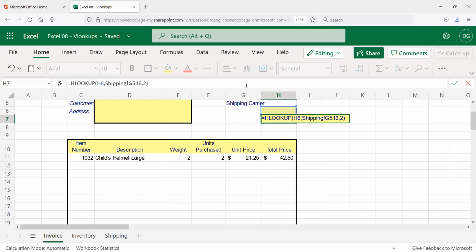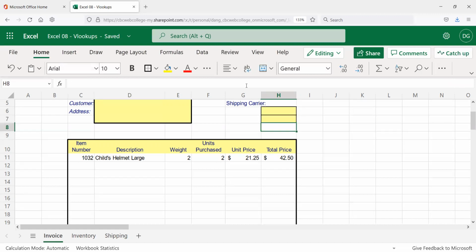So I'm going to say if, left parenthesis, H6 greater than 0, comma, do the HLOOKUP, comma, for otherwise, show nothing. There it goes. Let's make sure it's still working. I'll type in UPS and let's see if it comes up with a number. Yep. There you go. So that keeps it clean.